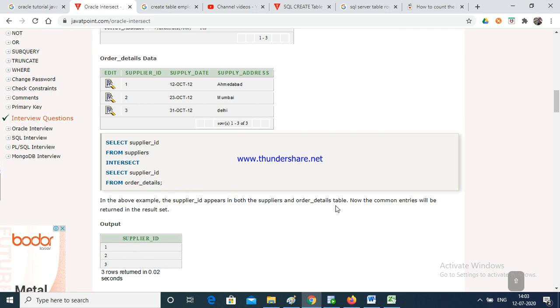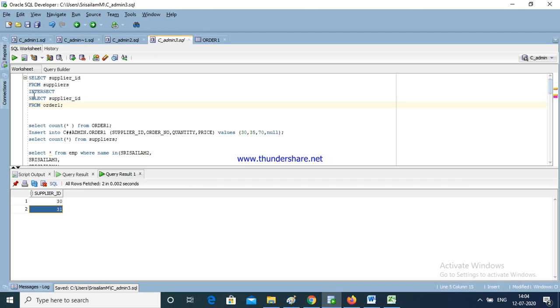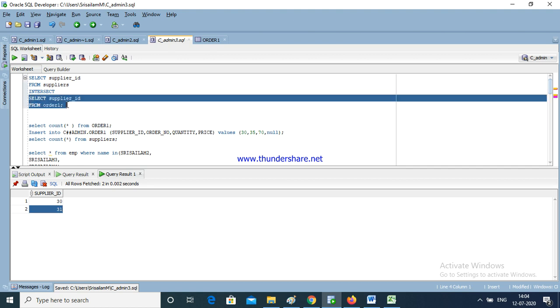both supplier details. Now common entries will be written in the result. Here common entries it is going to return. Okay, common entries. Where are the common entries here? We are going to see. Insert, it will show common entries.